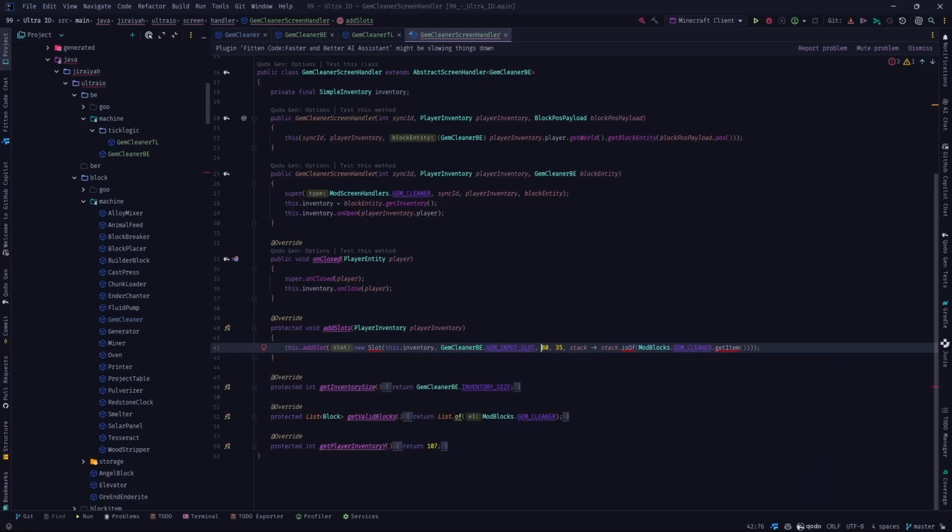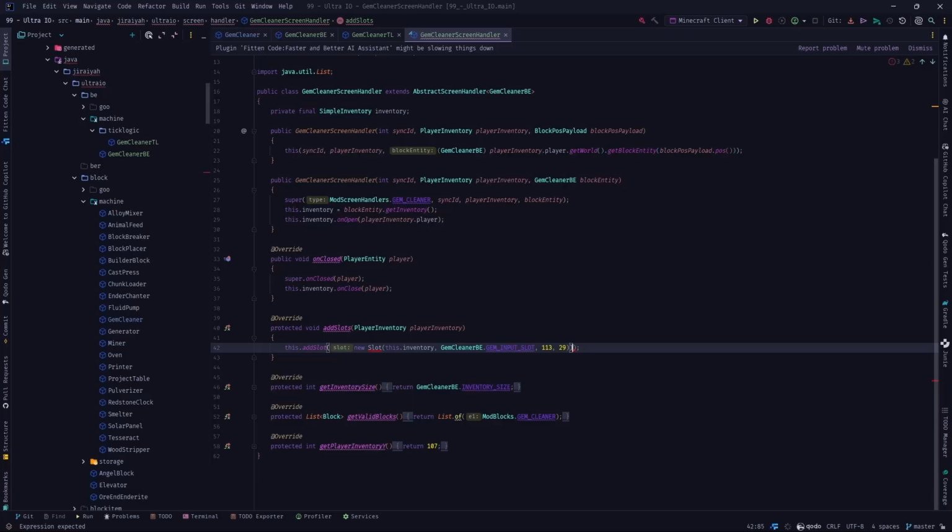Now for the X and Y, I need to read them from Photoshop. On the second monitor it is 1, 13, and 29. So 1, 13, and 29. Now this is irrelevant, and that should be it.